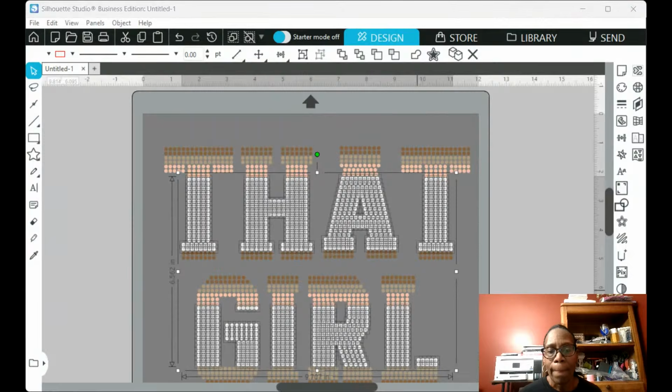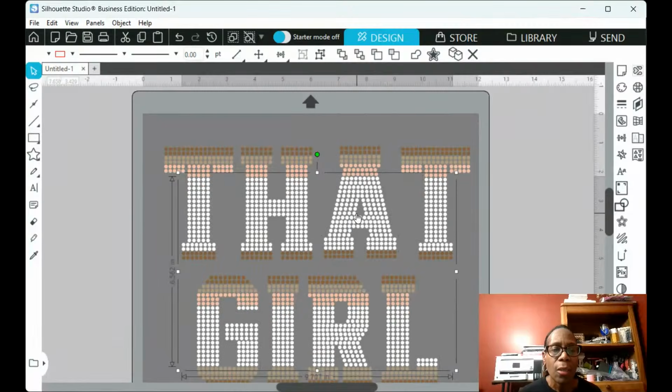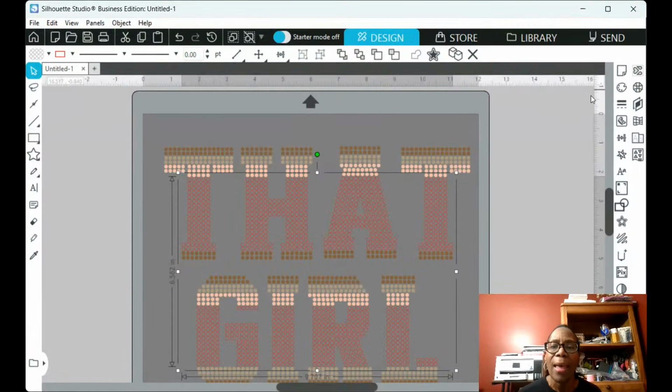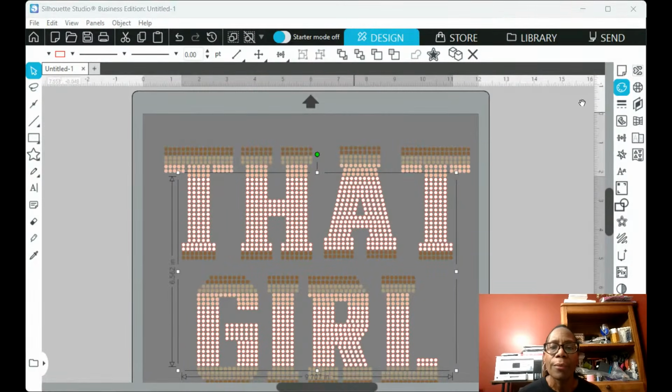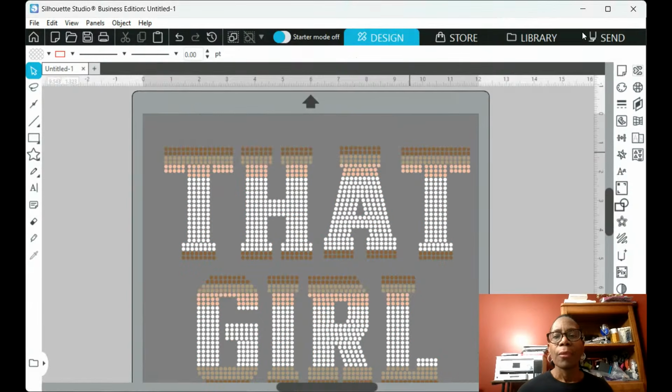Okay. So I'm going to group this back together again, just so that it all stays together, and make that the compound path. And let's just turn it back white. Okay. And turn off the outline.